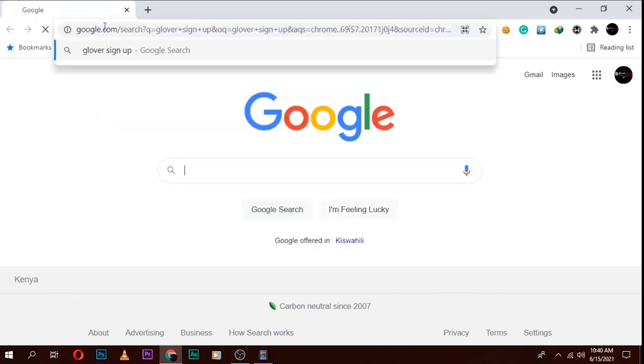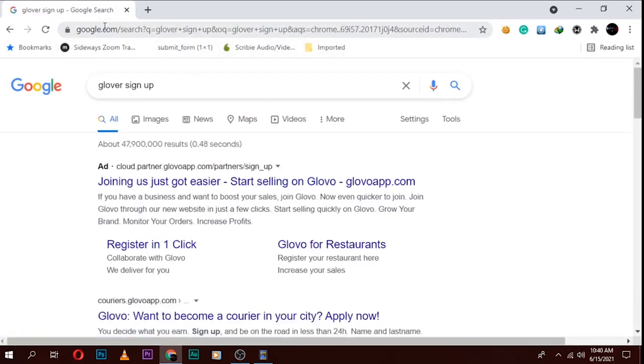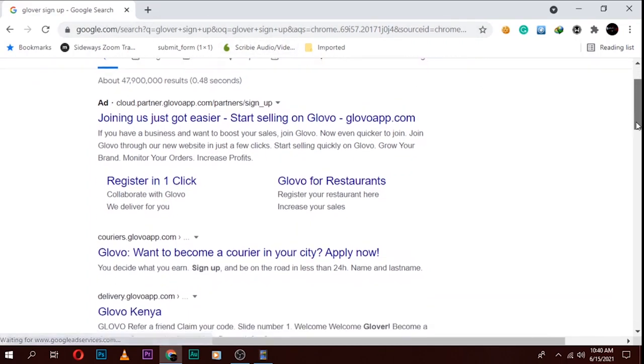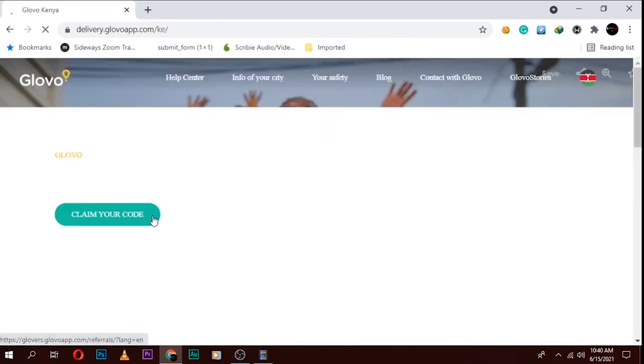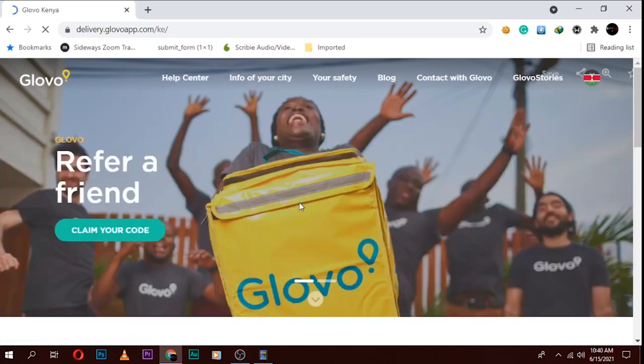So when you open the browser, there are various ways to find the website. You can search, just write Glovo sign up. Scroll down and open this link, Glovo Kenya. Now it appears Glovo Kenya because I'm in Kenya, and it changes according to the country that you are in.